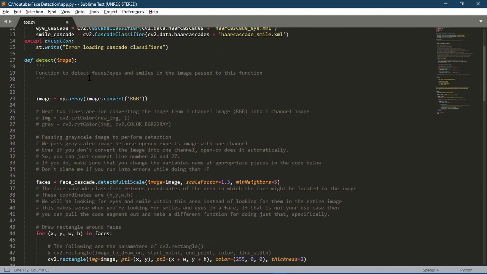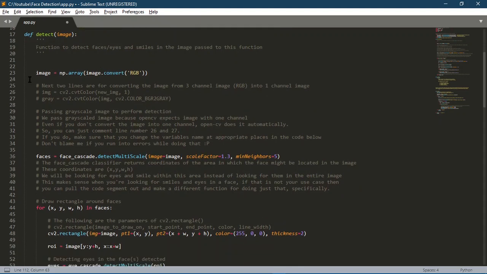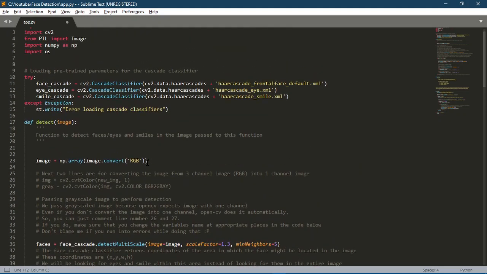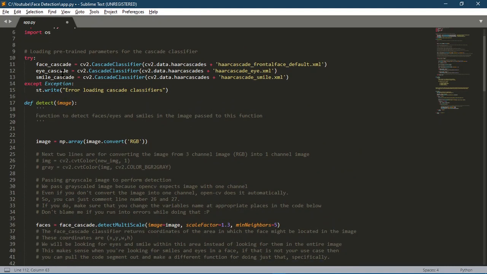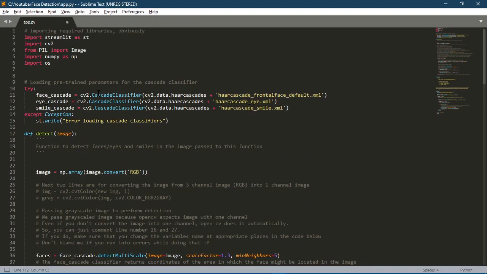So here I have written a function to detect faces, eyes, and smiles in the image passed to this function, right? Self-explanatory. I'm just walking you through the code. Then we are converting it into a NumPy array, and then we are simply passing the NumPy array version of the image into face_cascade.detectMultiScale, right? And what this does is, you can see that face_cascade is actually a variable in which I am loading the pre-trained parameters for the cascade classifier.